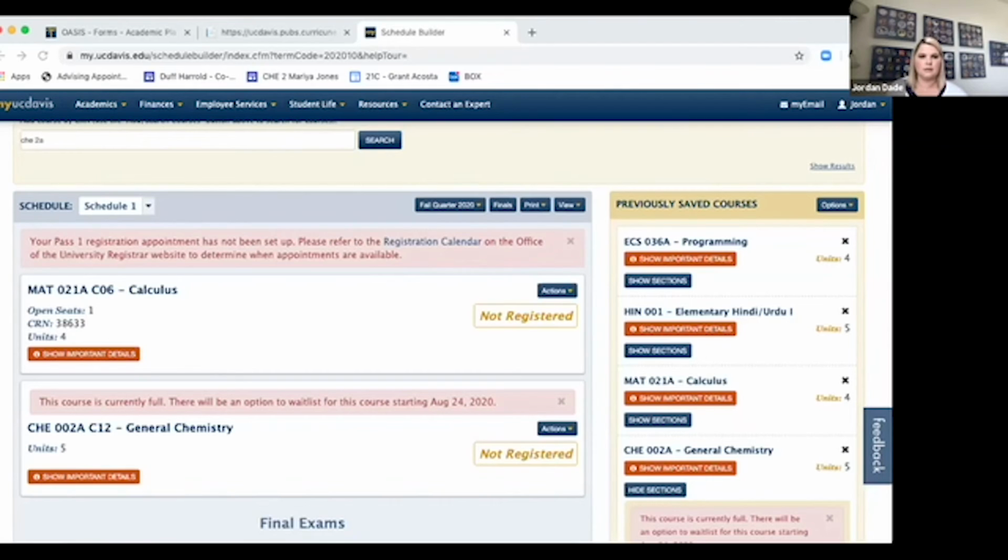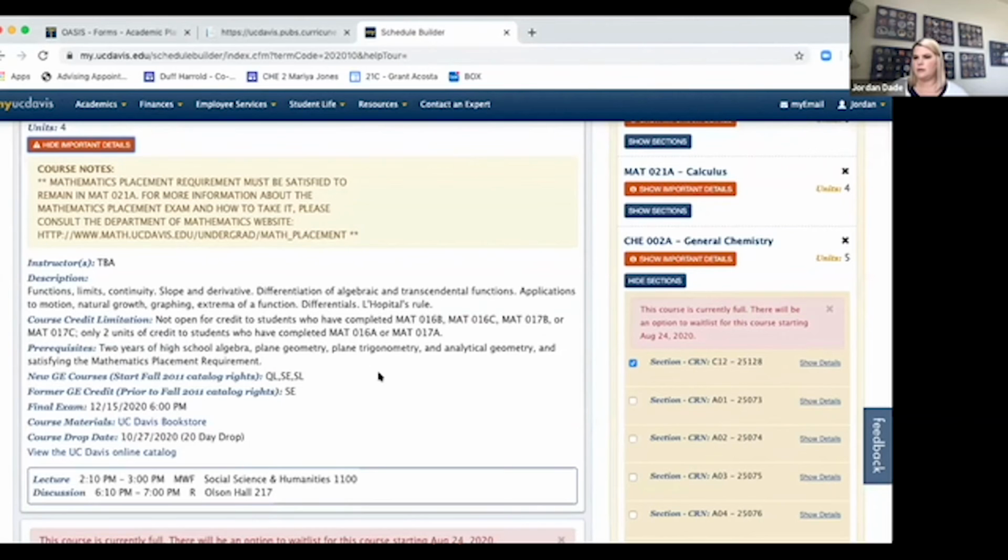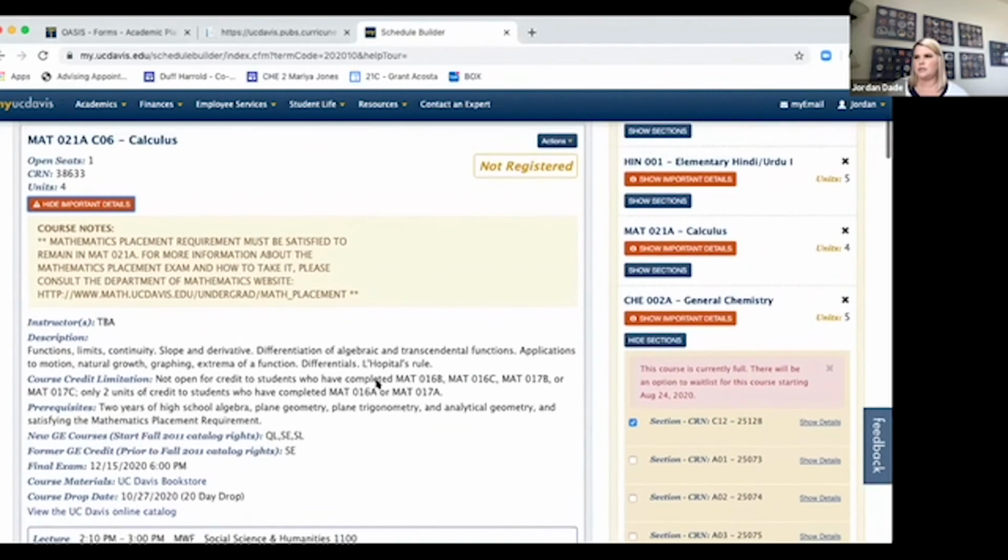Okay, another question you kind of referred to as you were explaining choosing classes on Schedule Builder: the difference between sections and lectures when choosing classes. So how do you know what's the difference between those? Like if you look at Math 21 and all the different sections. Great question.